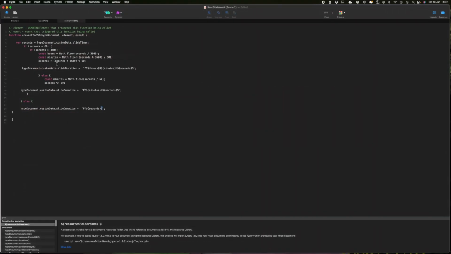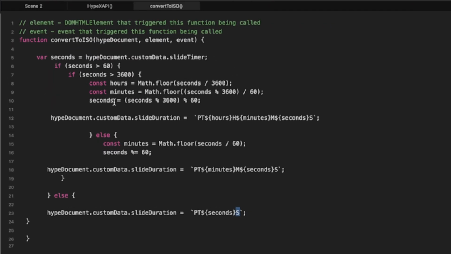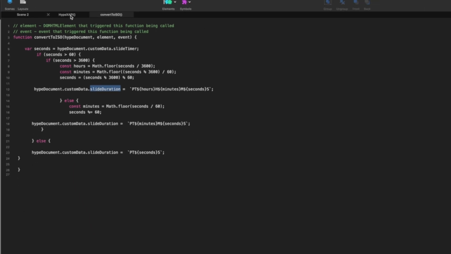I use this function that I will put in the documentation for someone to use. Depending on the amount of seconds that is in the timer, we are converting it into hours, minutes, and seconds, or minutes and seconds, or just seconds. We pass the result of this calculation into the slide duration variable. I just want to say thank you to Devlin Peck for this code.